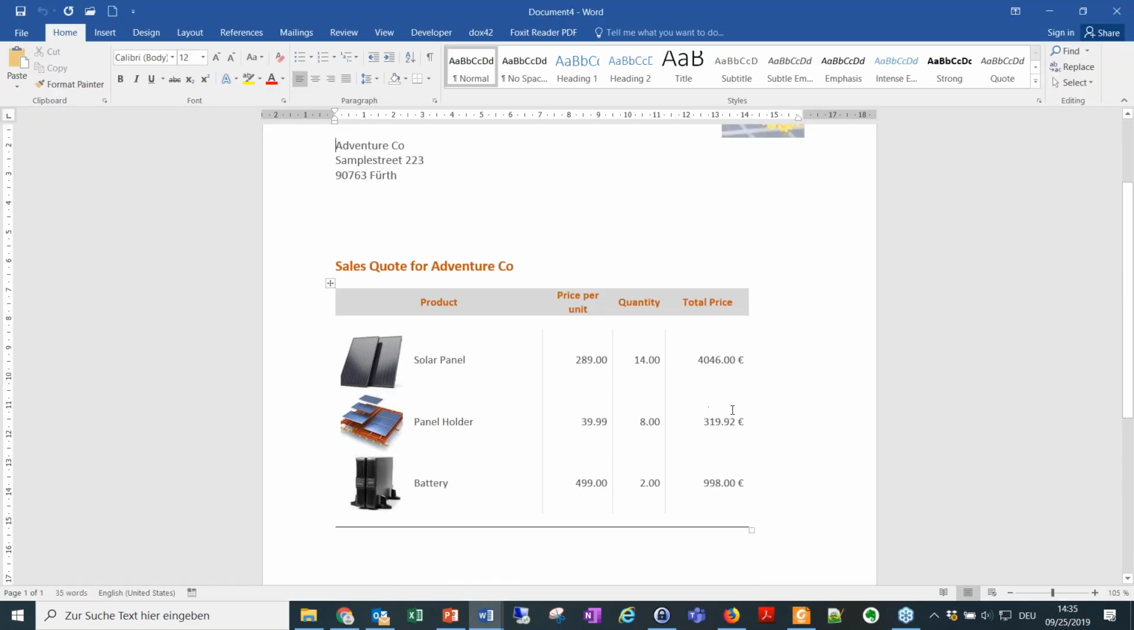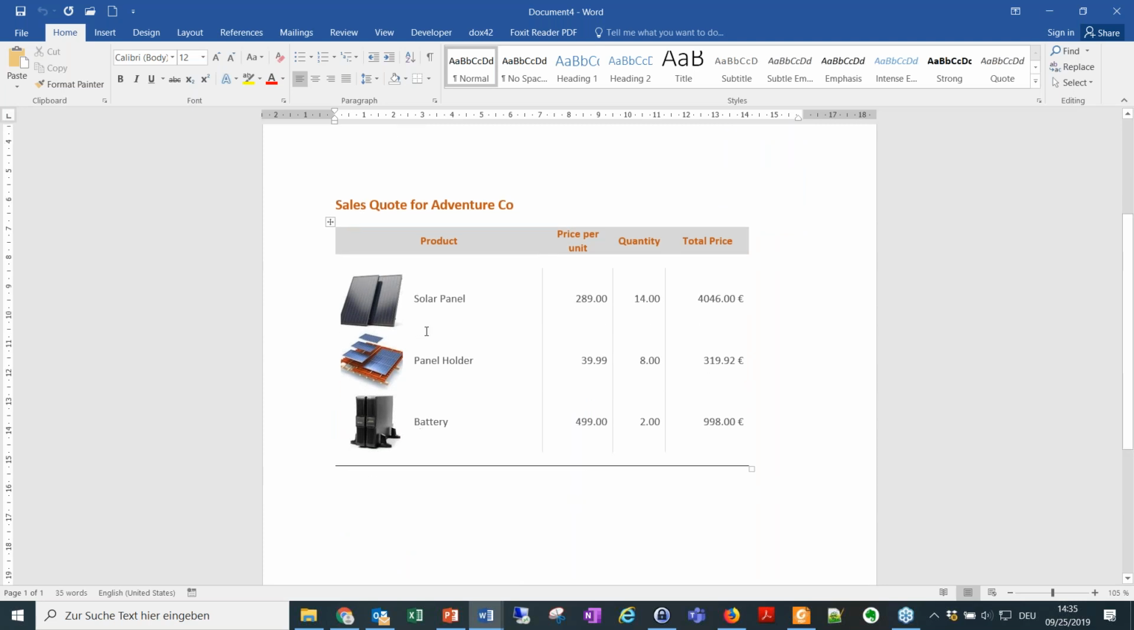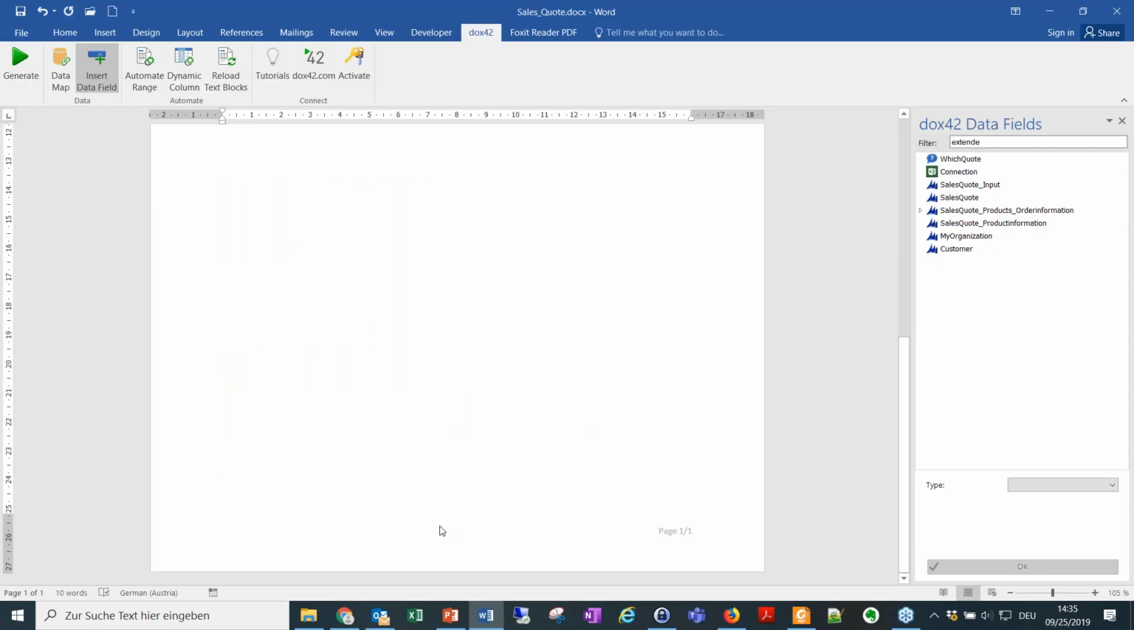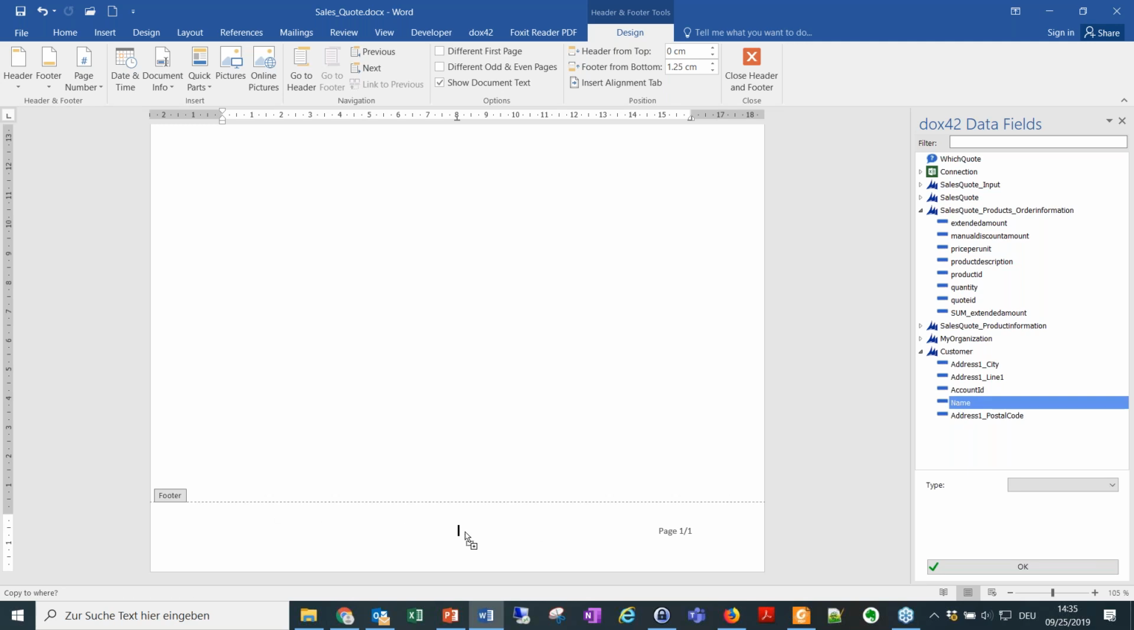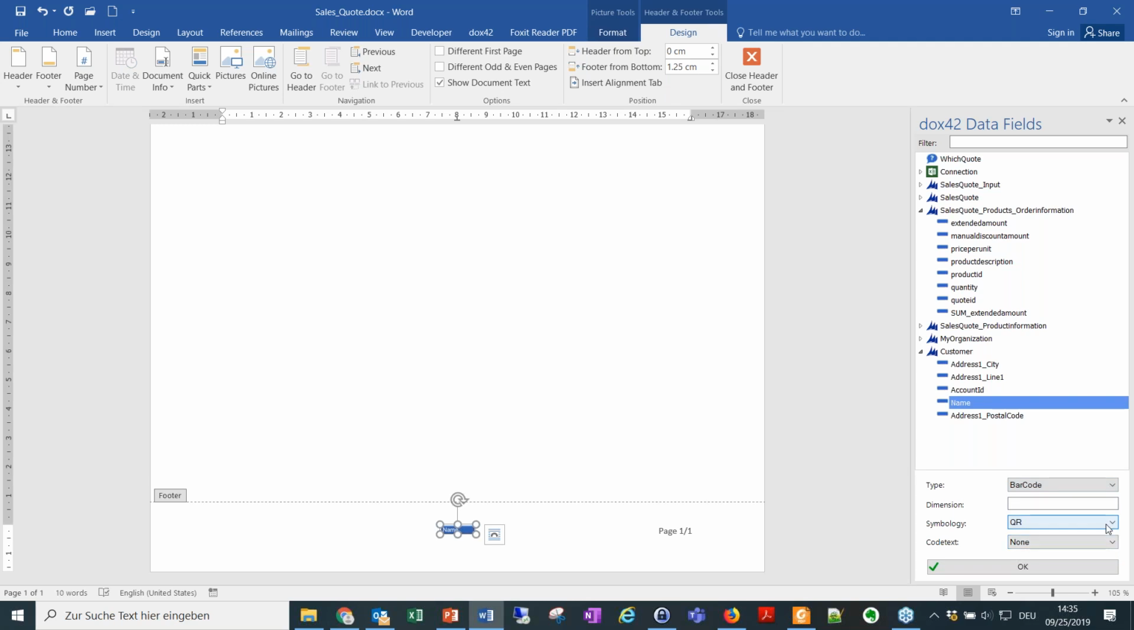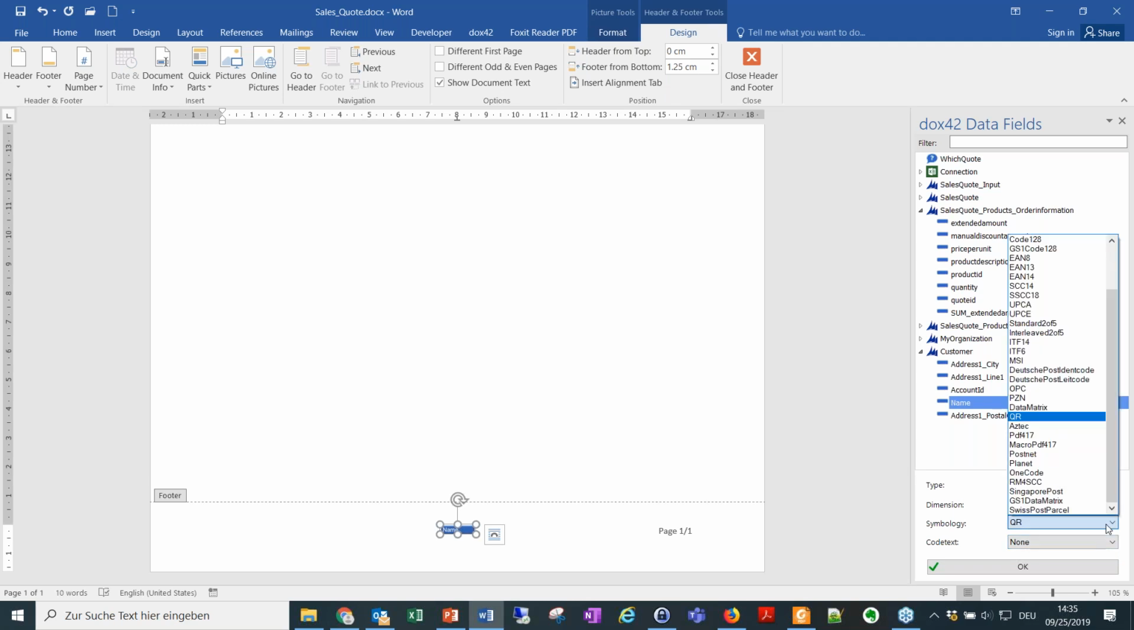Well, the formatting is fixed, and you see the products are listed, all 3 of them. And there's just one more thing to show you. A lot of customers need barcodes in some way, and you can define every data field as a barcode, and I will show it to you. So let's select the name data field. If I select here my type for barcodes, I have like 40 barcodes out of the box. You see, there are a lot of them.